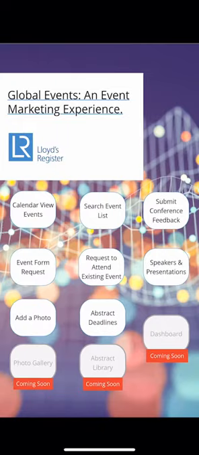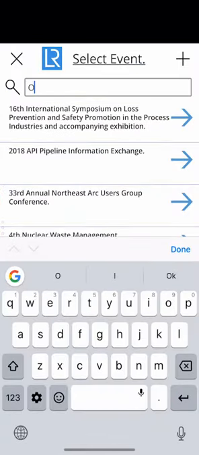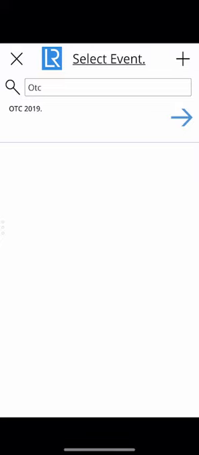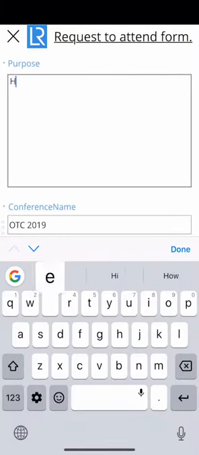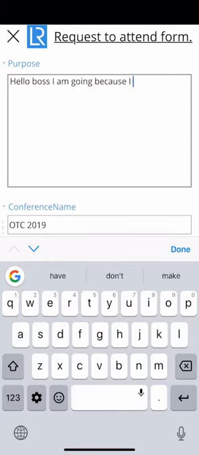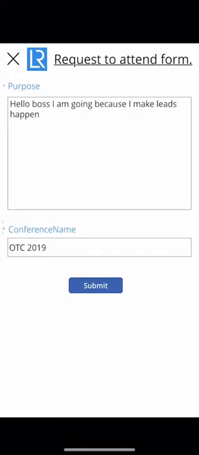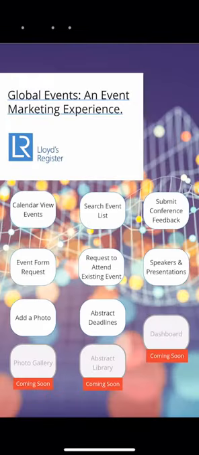If you want to request to attend an event, just have to search the event. Type in your purpose. Hello, boss, I'm going because I make leads happen. Done. Once I click submit, that will go directly to my line manager for approval, and you'll get an email if he or she approves or disapproves.